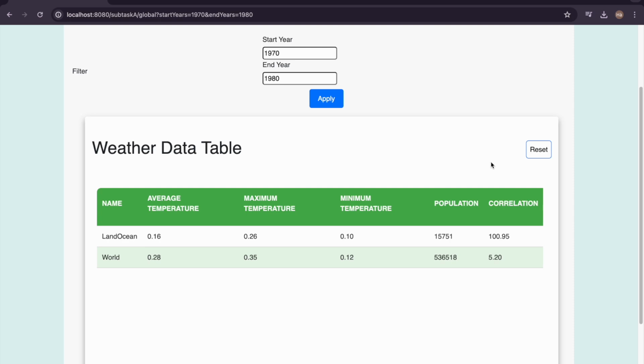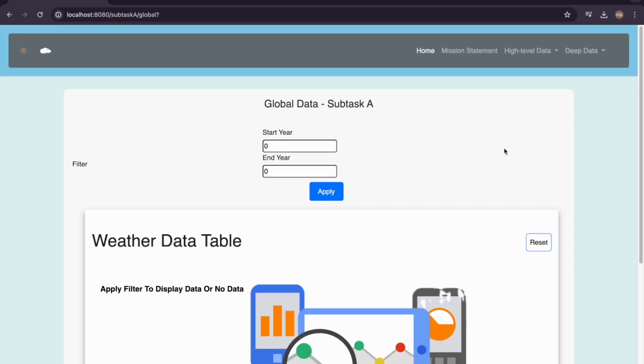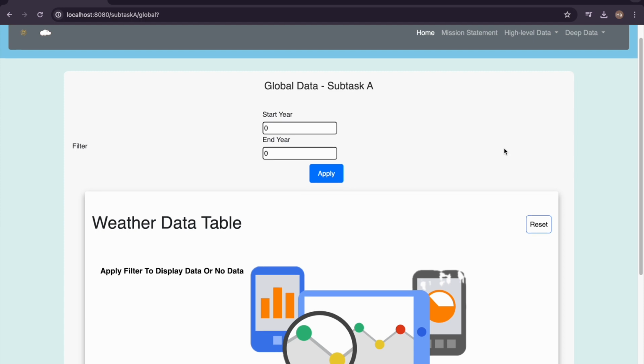The core of our global page is the table layout, which presents the filtered data. The table is designed with clarity in mind. Columns are clearly labeled and data is presented straightforwardly. This helps users quickly read and interpret the information. When you want to search for another set of data, we have a Reset button located on the top left above the table.